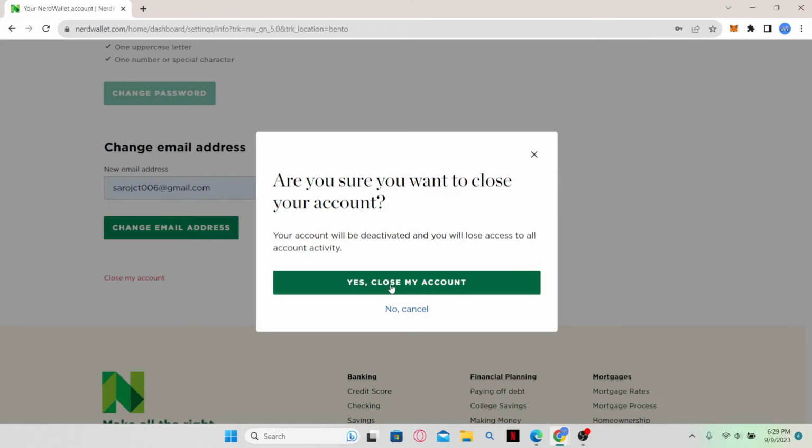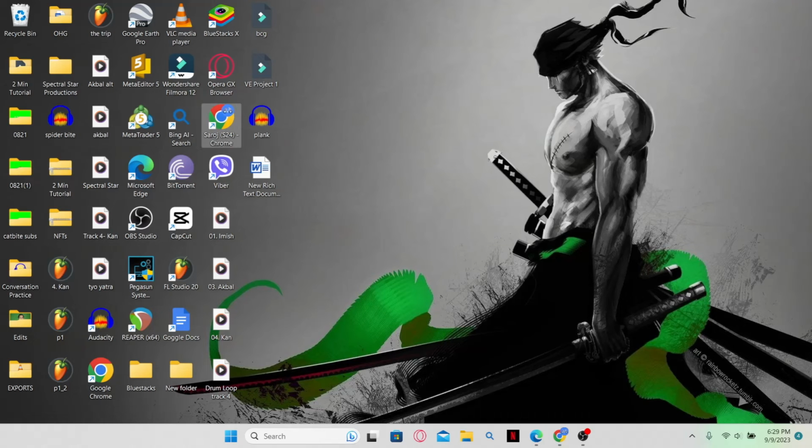Just click on Yes, Close My Account, and then you might be asked to confirm your identity by entering your password. Just go ahead and type in your password, and then confirm once again by clicking on the button, and then your account on Nerdwallet will be deleted. And there you have it. That is how easy it is to delete your Nerdwallet account.